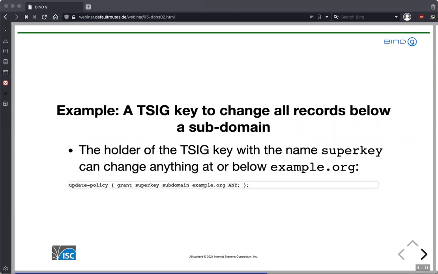And here we have an example of an update policy where a TSIG key named the super key can change anything at and below example.org. So this configuration line is very similar to allow-update, because it allows the domain to make all the changes, any records, any names, starting with example.org.